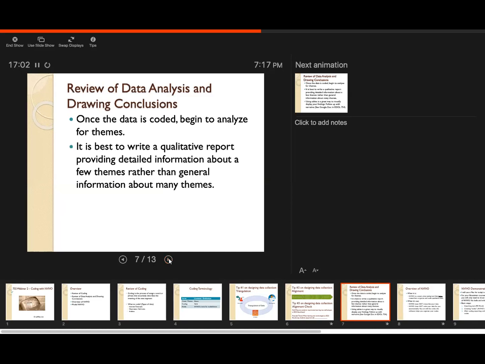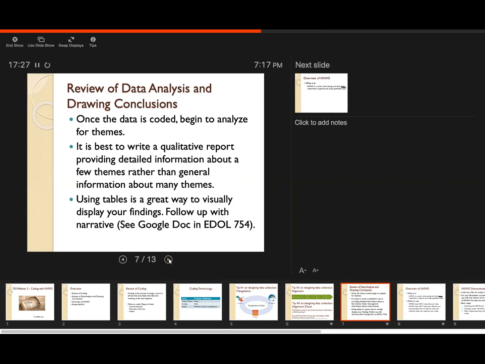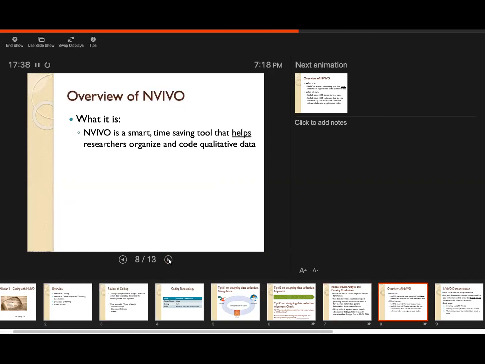Okay, and when you're writing the qualitative analysis or report, the summary, if you will, you want to give detailed information about a few of the themes as opposed to generalizing about so many themes. So be as specific as you can when you're talking about these themes. And then I love using tables. I think tables convey a whole lot of meaning. So try to use some tables in your narrative. We'll look at some examples here in a minute back in 754. But let's see here.